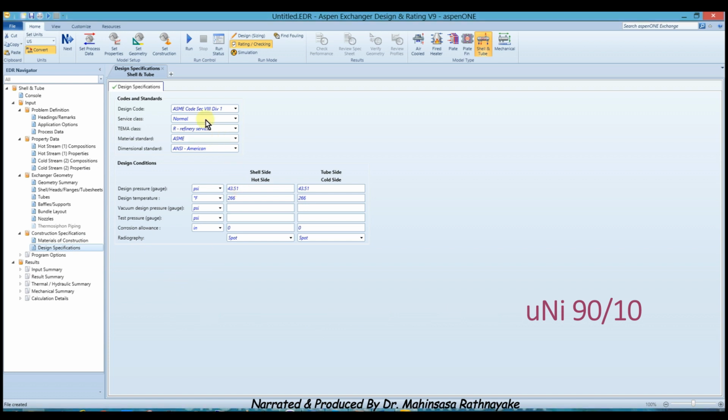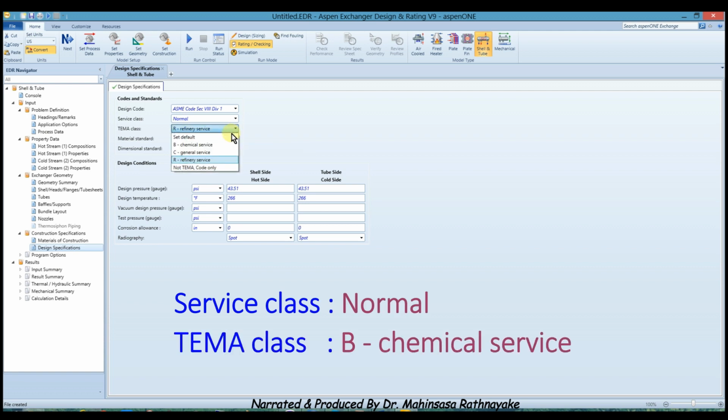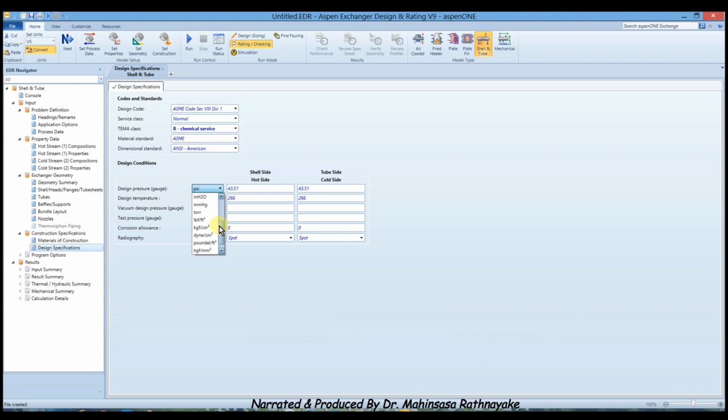Then click on design specifications. We can observe that the design code used for the design of our heat exchanger is ASME code section 8. Select the service class as normal, TEMA class as chemical service. We can observe that design pressure and design temperature have already been selected by the program based on ASME code section 8. Keep all other tabs as default.